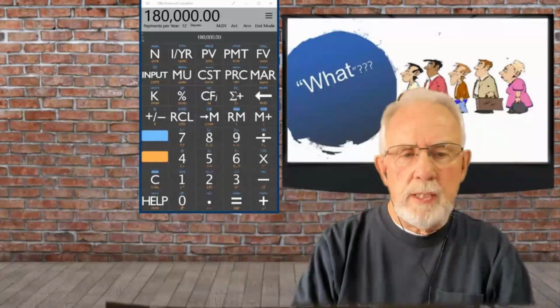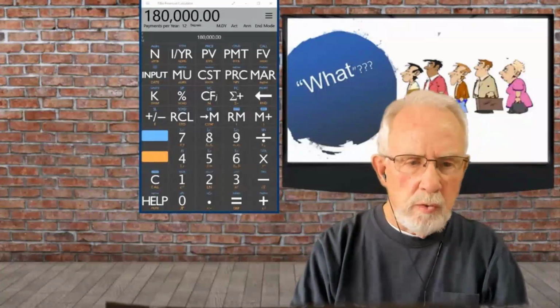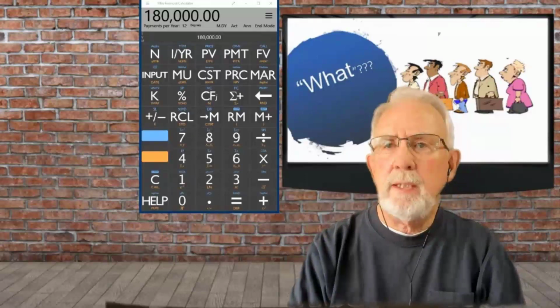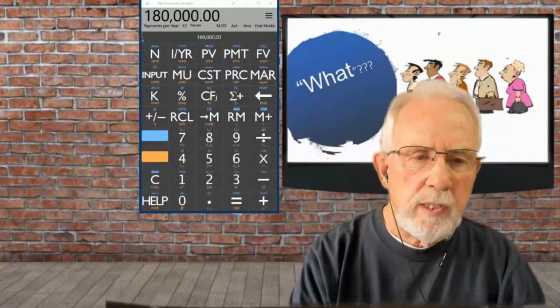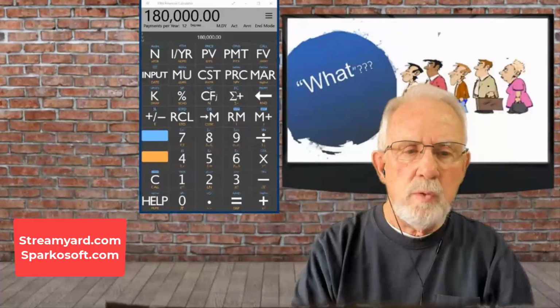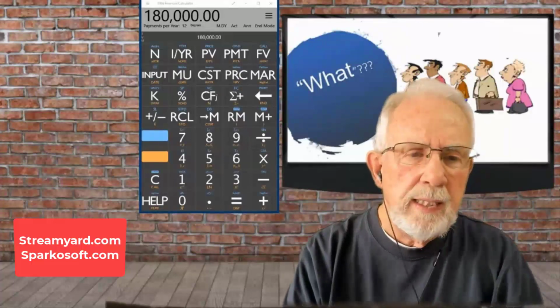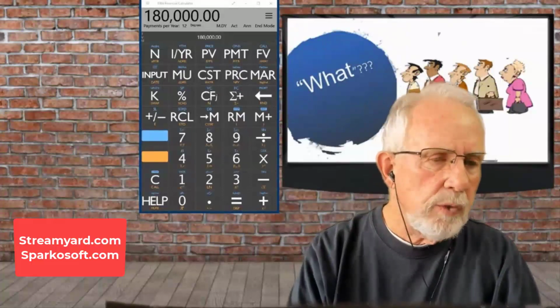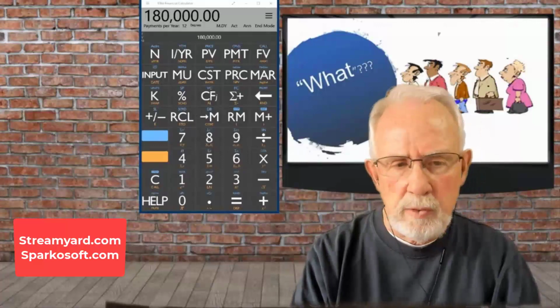Today I'm using two different programs. One is StreamYard, which is a very good and stable platform for live streaming, and I do some of that. And I'm also using a program called SparkoCam.